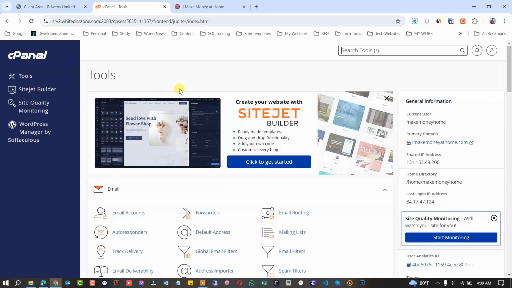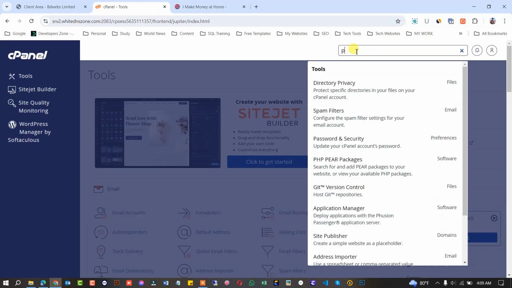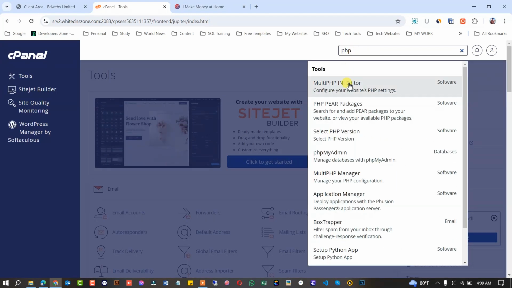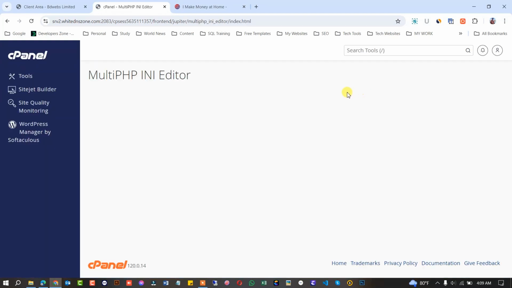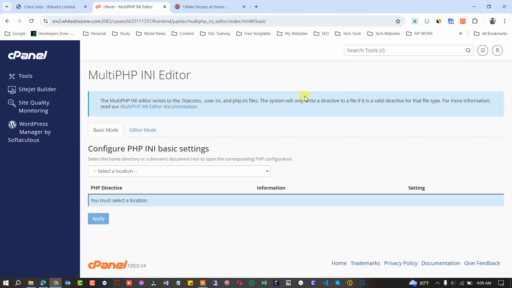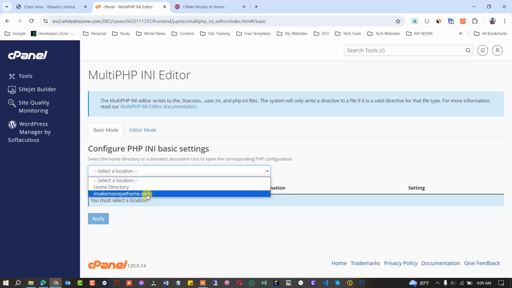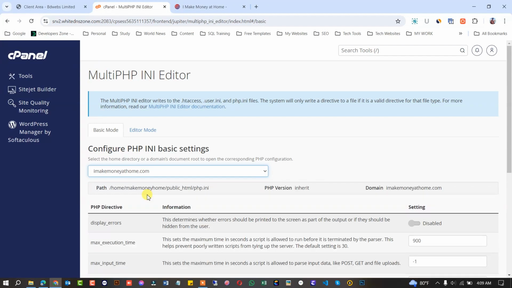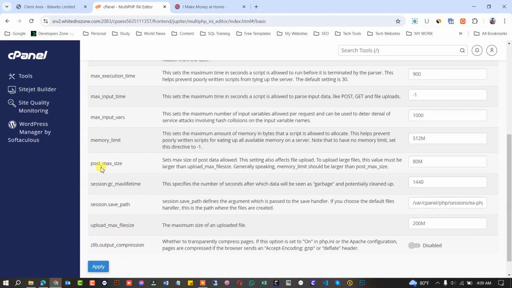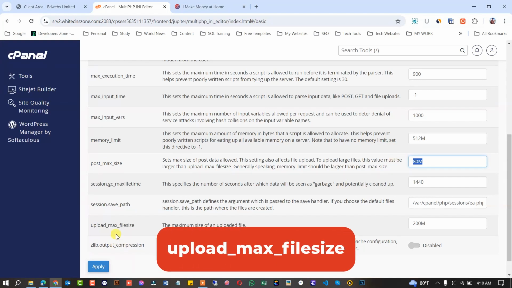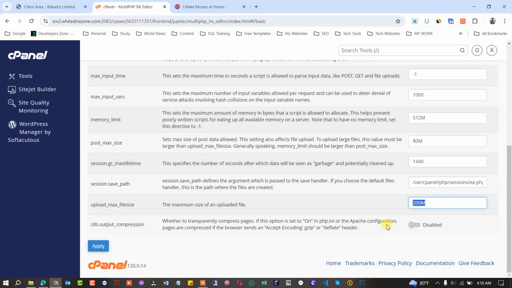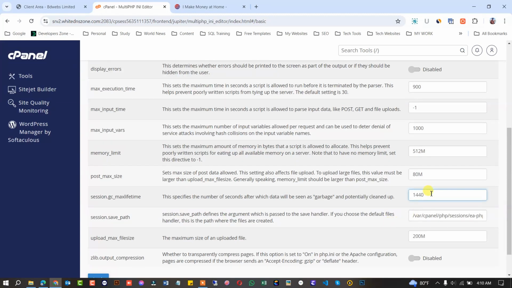Today I will show you how to increase the maximum upload file size in cPanel. First of all, search for the PHP editor. Now, select your domain name and follow our instructions on how to increase the file size. You need to update mainly two file sizes. First, upload max file size, and the second is post max file size. Finally, apply and go to the next option.